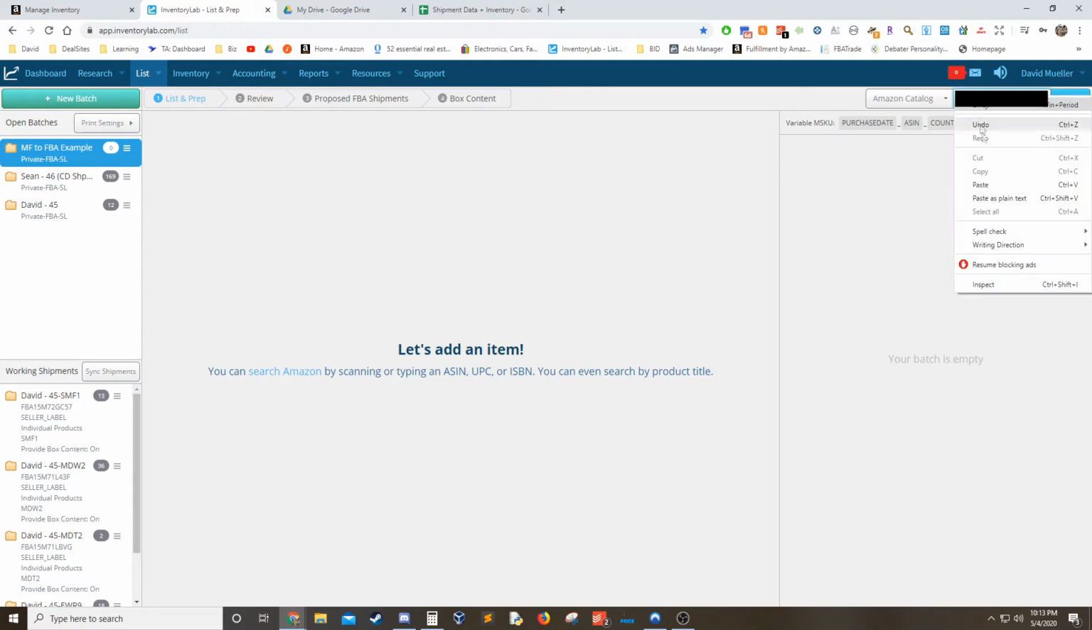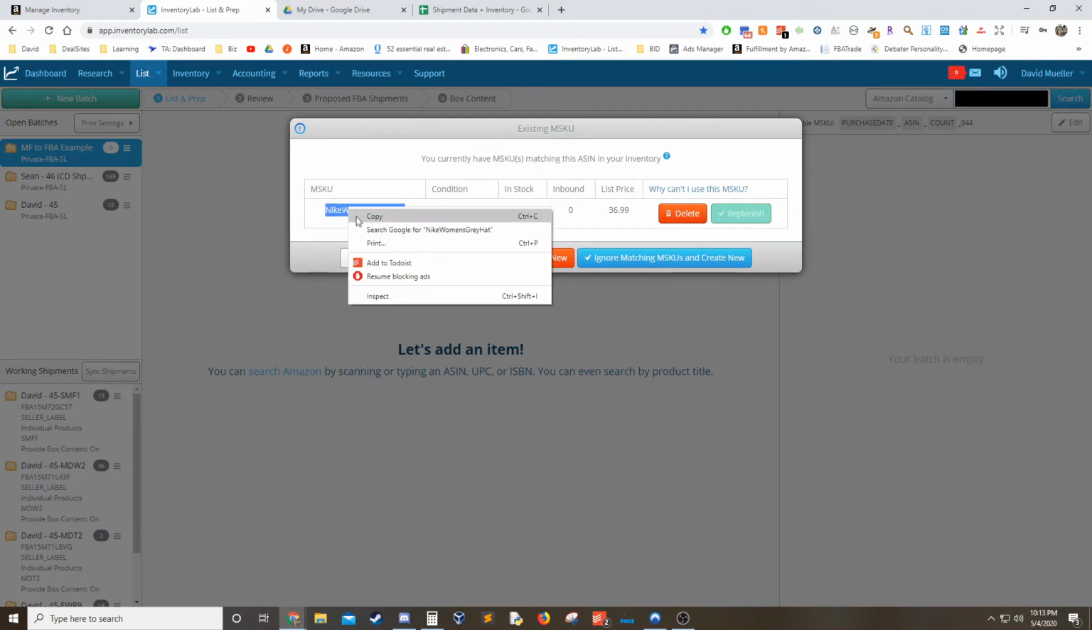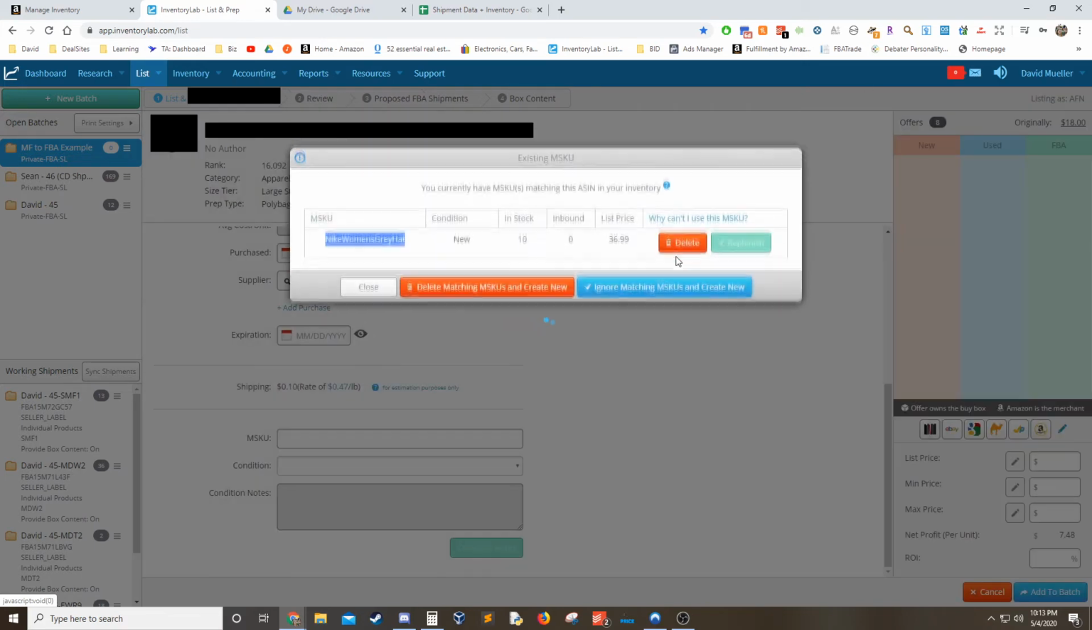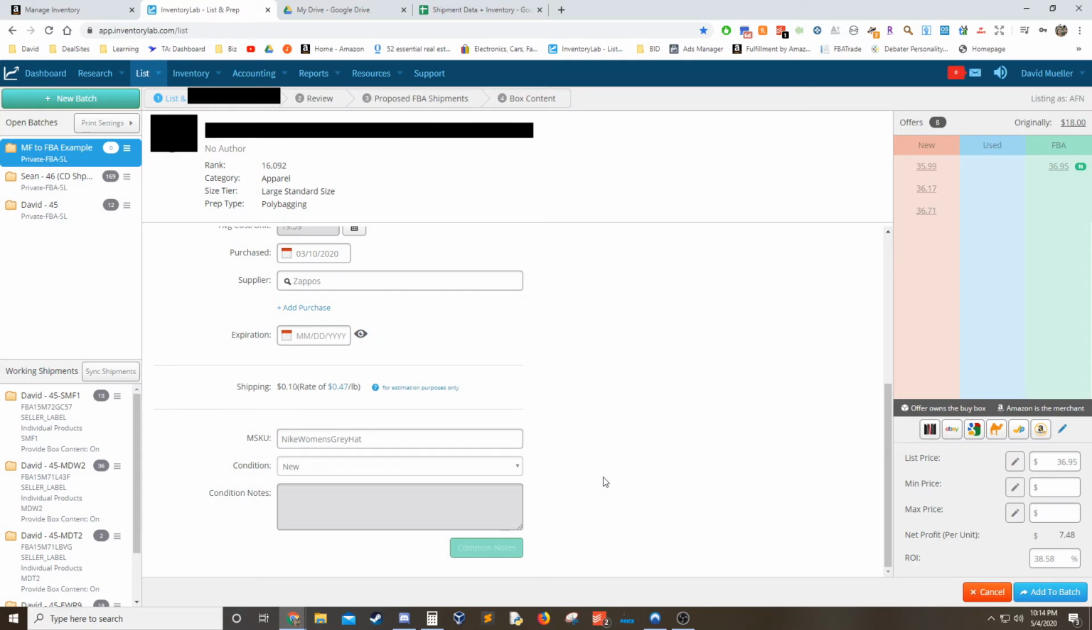We're going to enter the ASIN of the product, search it, and we should have an existing MSKU. So I like to use the existing one and make a slight modification to it. So we're just going to hit Ignore and Create New. And I'm going to fill out this information. I'll show you guys real quick what it looks like if you do not change the MSKU.